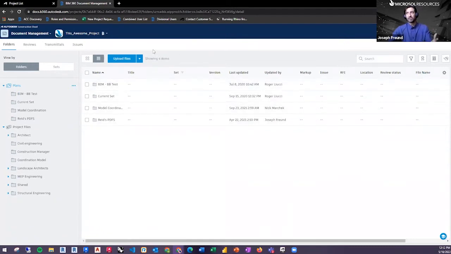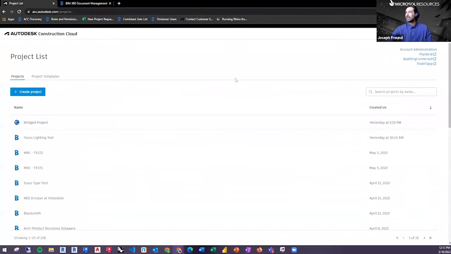So I've got a BIM 360 project here, this awesome project. You've got the ACC logo up top here, but this is the second generation platform. And again, the beginning of that URL is docs.b360.autodesk.com. Alternatively, if you were to go to acc.autodesk.com, this is the initial page that you would see.